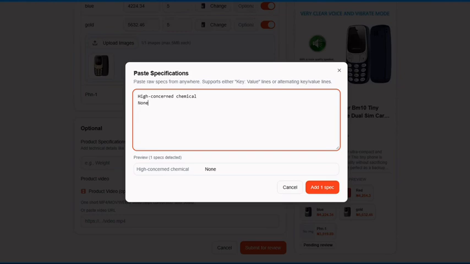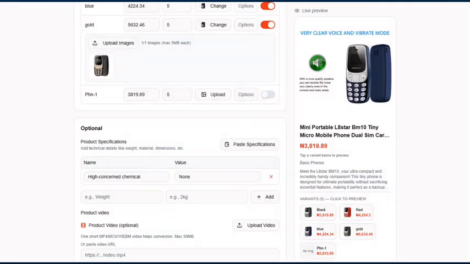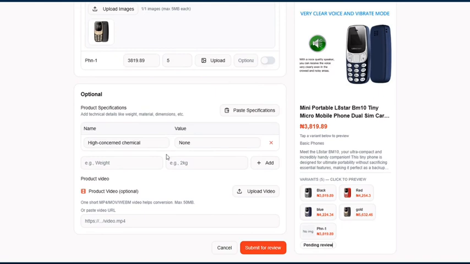Now I will click on add this specification, and you're going to see how it's going to display it. So let's go there. Now they ask if there is any other one: none, no. So let's just add this, and you see the AI will do its job. Now look at it here. The AI just did the job. It said the name of what I just added is high concentrated chemical. The value is none: it is not a high concentrated chemical product.